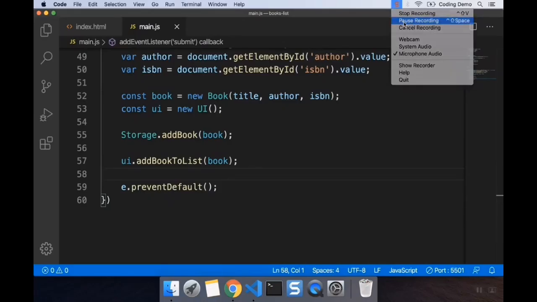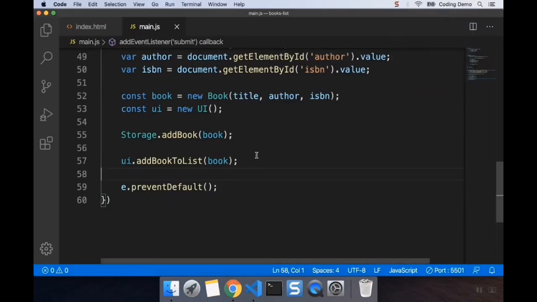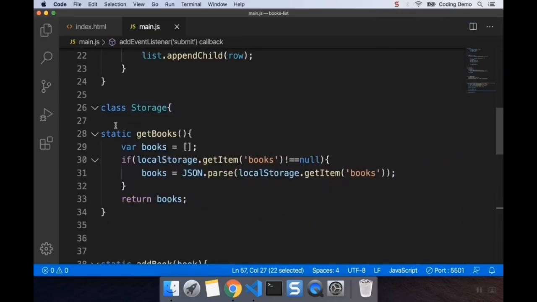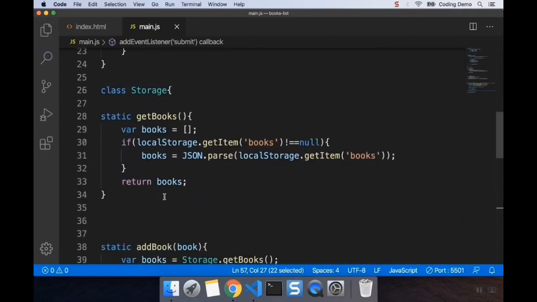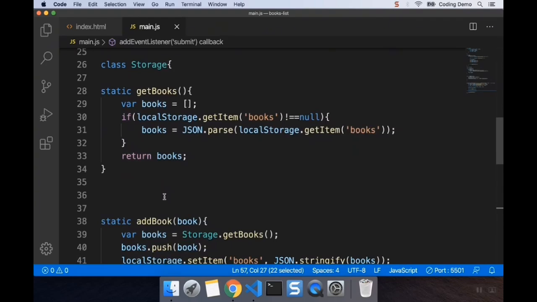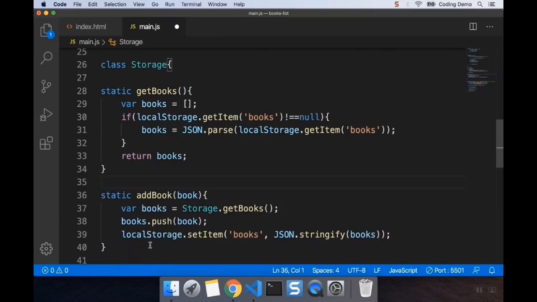Okay, I see the mistake here. We have added this just in the submit button, but we also have to add it when we get new books, right? So get the books from the local storage. So what we will need to do is write a new function here just to display the books. So let me create a function here real quick, right, to get all the updated books.